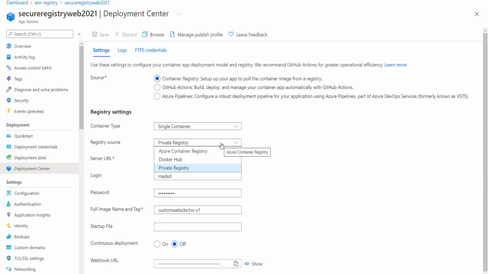And although previously, for example, you saw us using Azure Container Registry, in this case, we're set up to use a private registry. And then we have the DNS entry for that URL and a bunch of other info, including, of course, the image and the tag name.